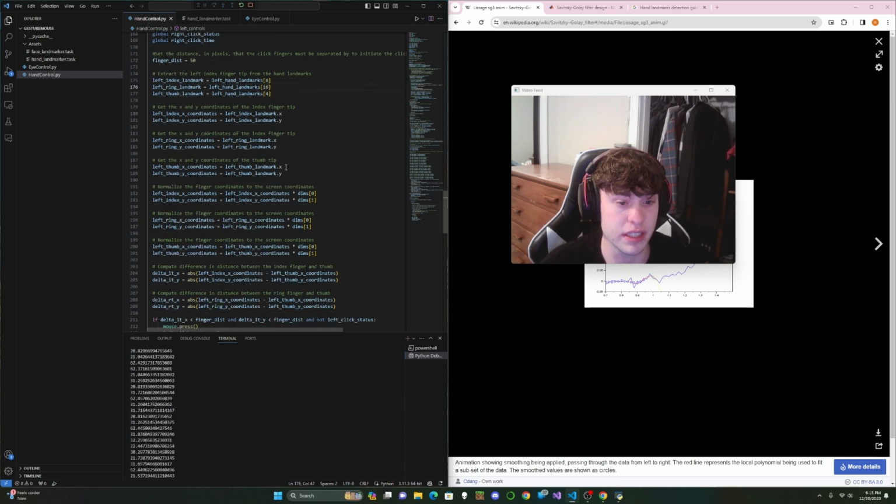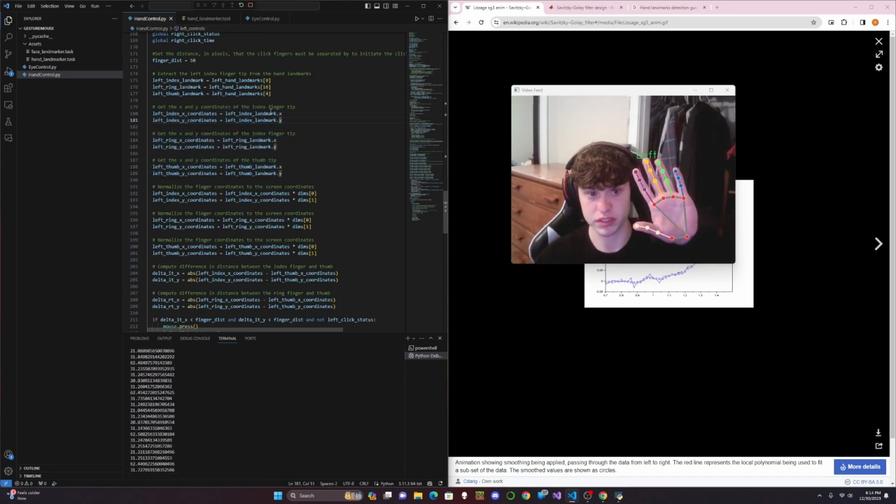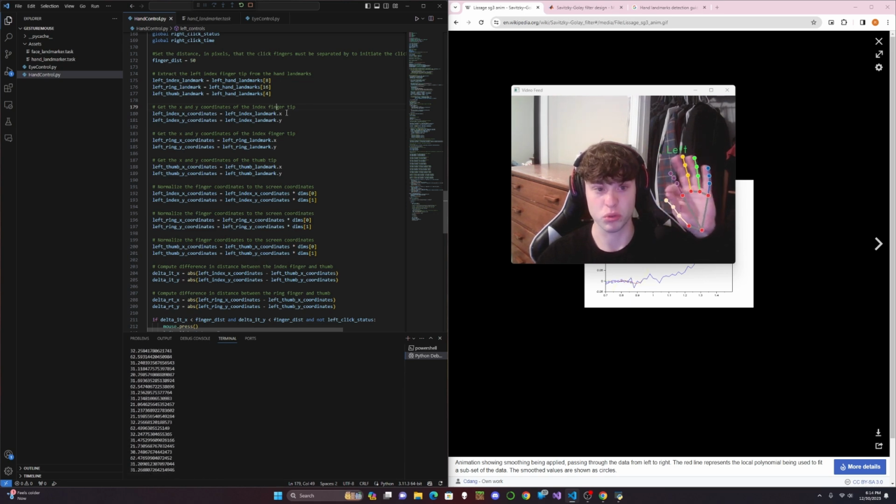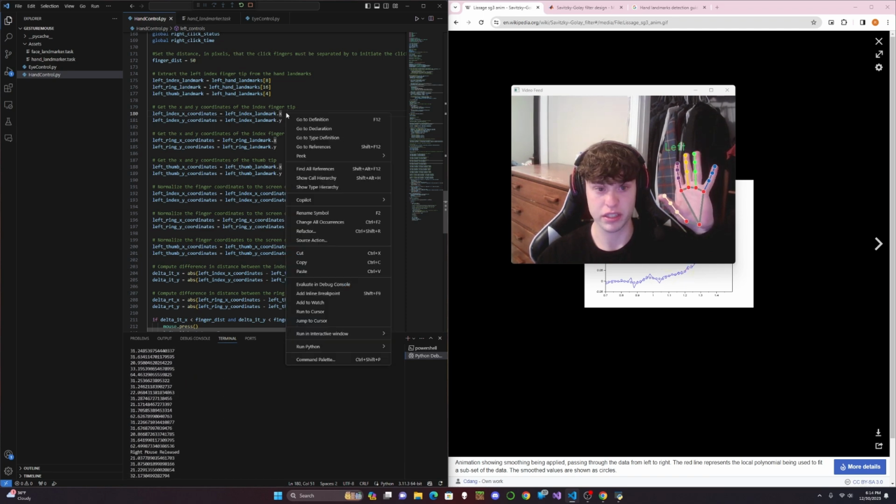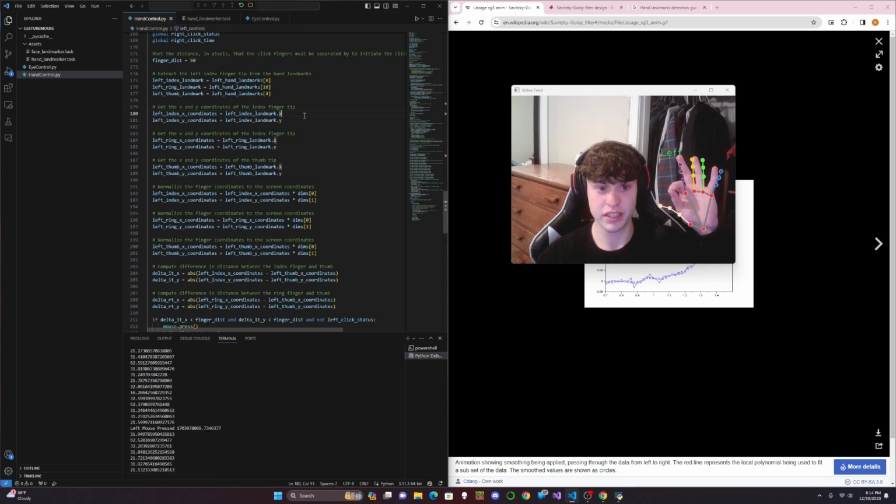What this does is very similar to the pointer finger: I find the landmarks, or the X and Y coordinates, of the fingers I'm interested in, which are my left index finger, my left ring finger, and my left thumb. That's what I've used for my controls. Left clicking is when I touch my thumb and my pointer finger together, and right clicking is when I touch my ring finger and thumb together. As you can see, I'm clicking, and when I let go, same thing.